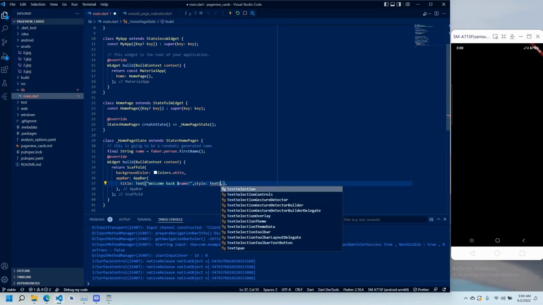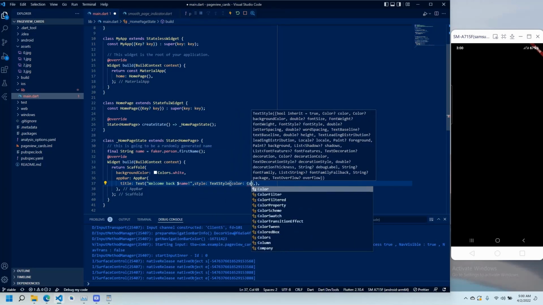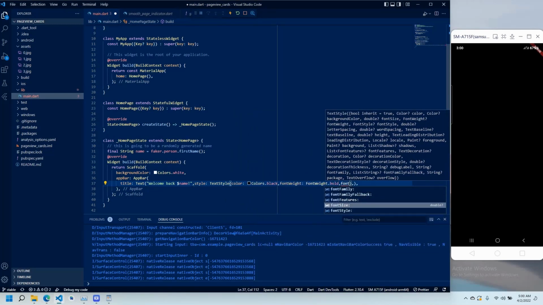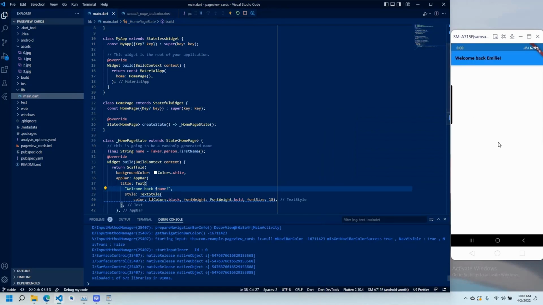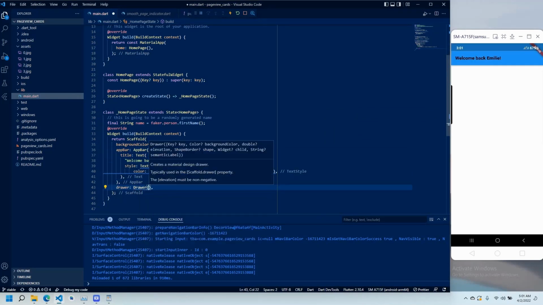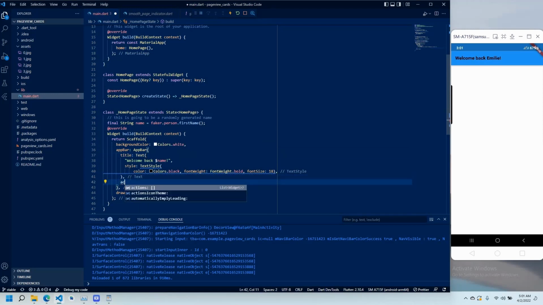And then we're gonna add a text style where it's gonna be Colors.black, and then the font weight is gonna be bold. And then we're gonna increase the font size. As you can see, it's looking good. And then we're gonna add a drawer, and then we're gonna add some action buttons, and it's gonna be our profile action buttons.